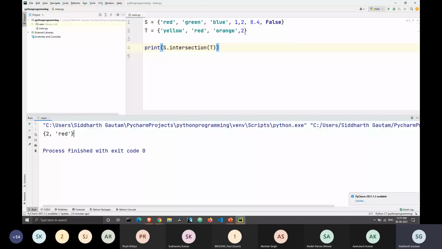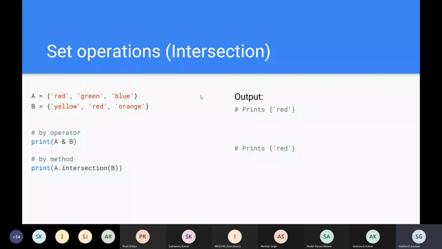There's another way to write the intersection. Let's go back to our presentation. And here you might be able to see that another way to write intersection is using the AND operator, which is also called ampersand. And this is what we use to denote an intersection between A and B.